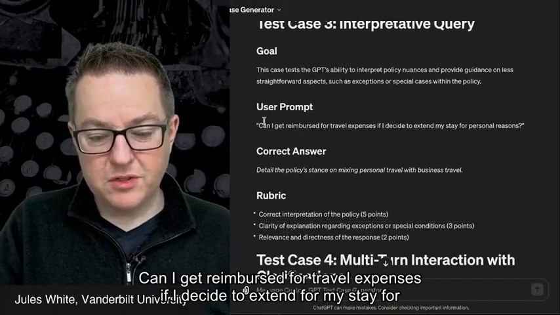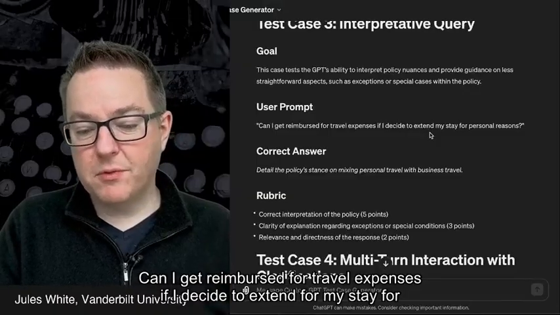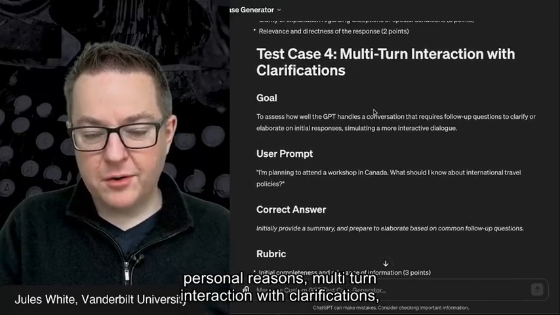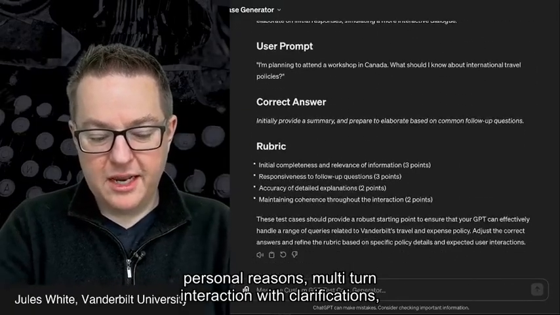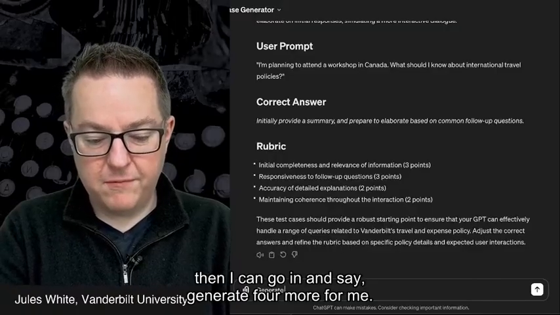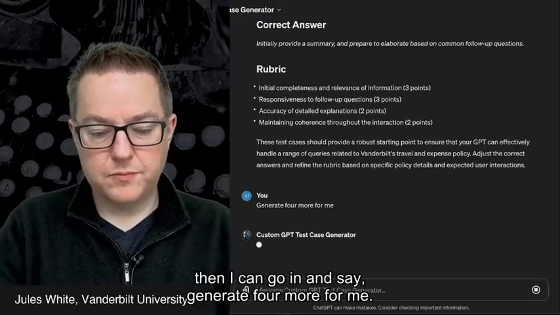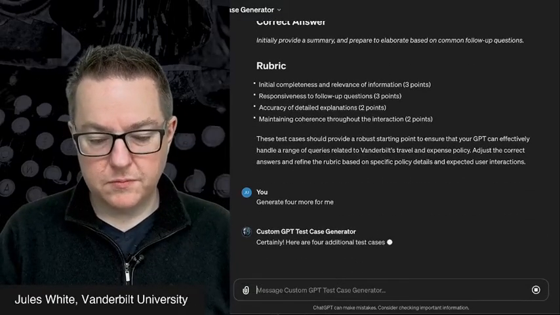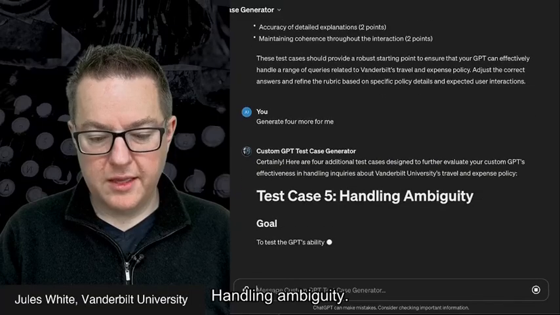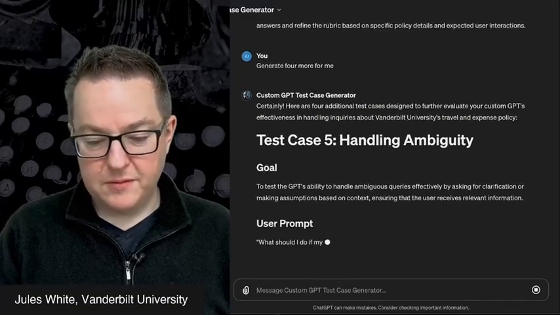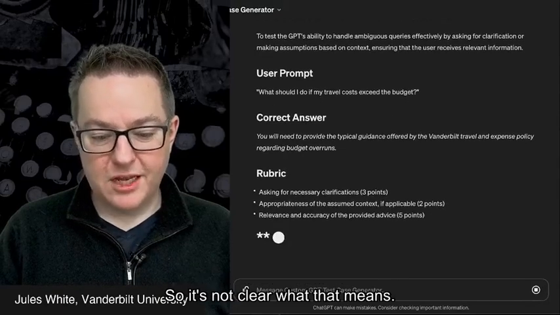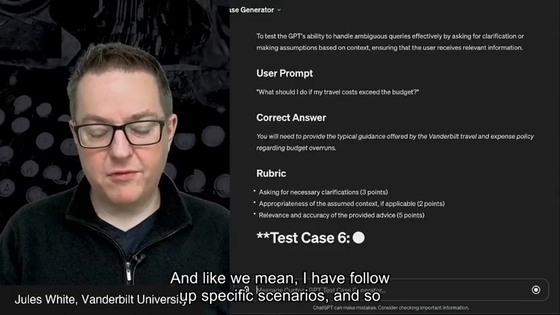Interpretive: can I get reimbursed for travel expenses if I decide to extend my stay for personal reasons? Multi-turn interaction with clarifications. And then I can go in and say generate 4 more for me. So let's go and generate some additional test cases. Handling ambiguity: what should I do if my travel costs exceed the budget? So it's not clear what that means, and we may have follow-up.